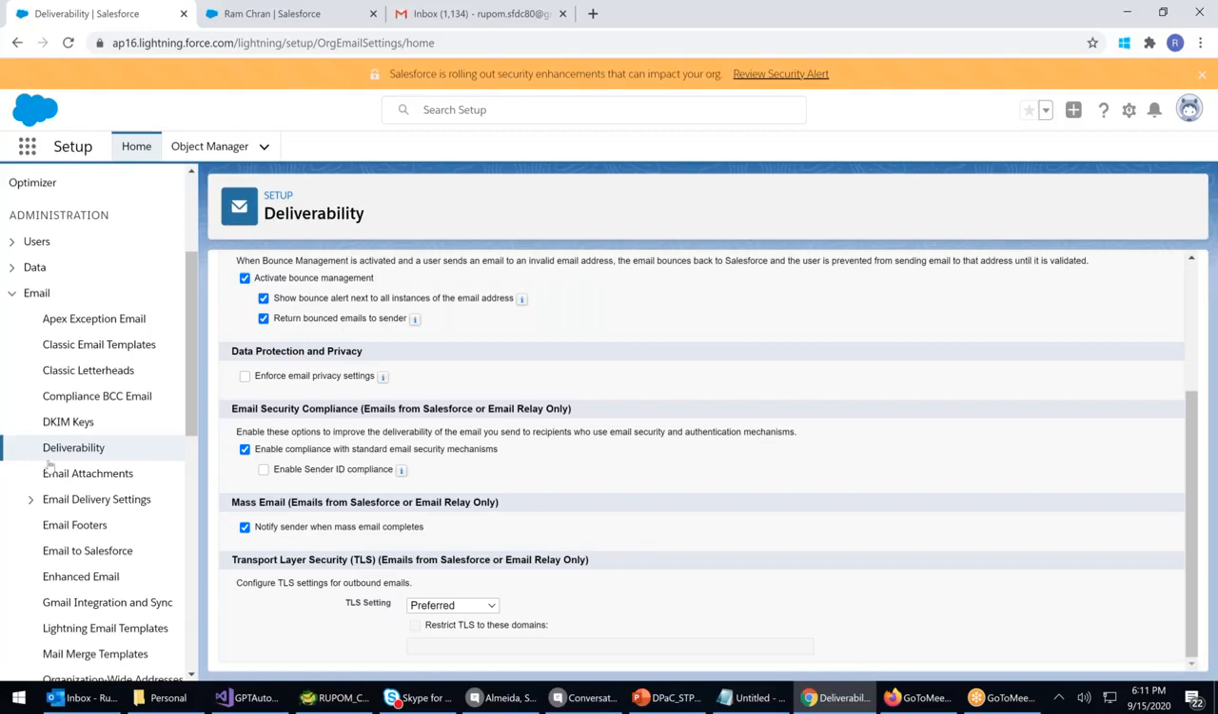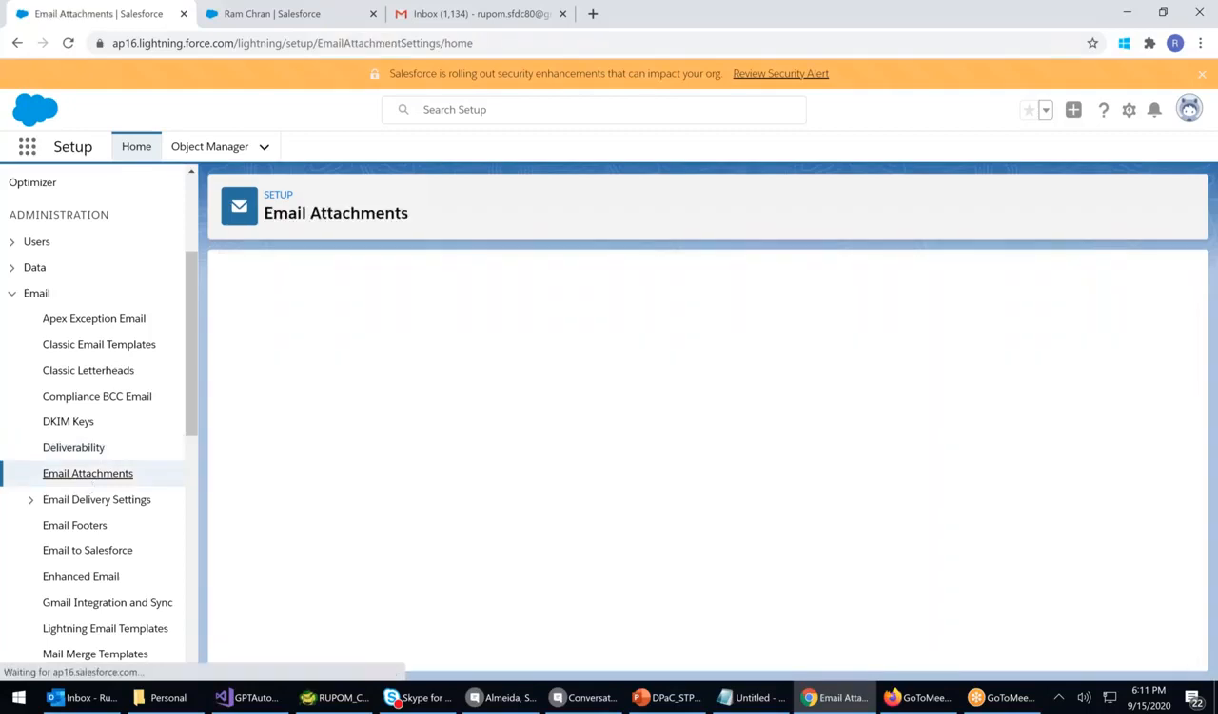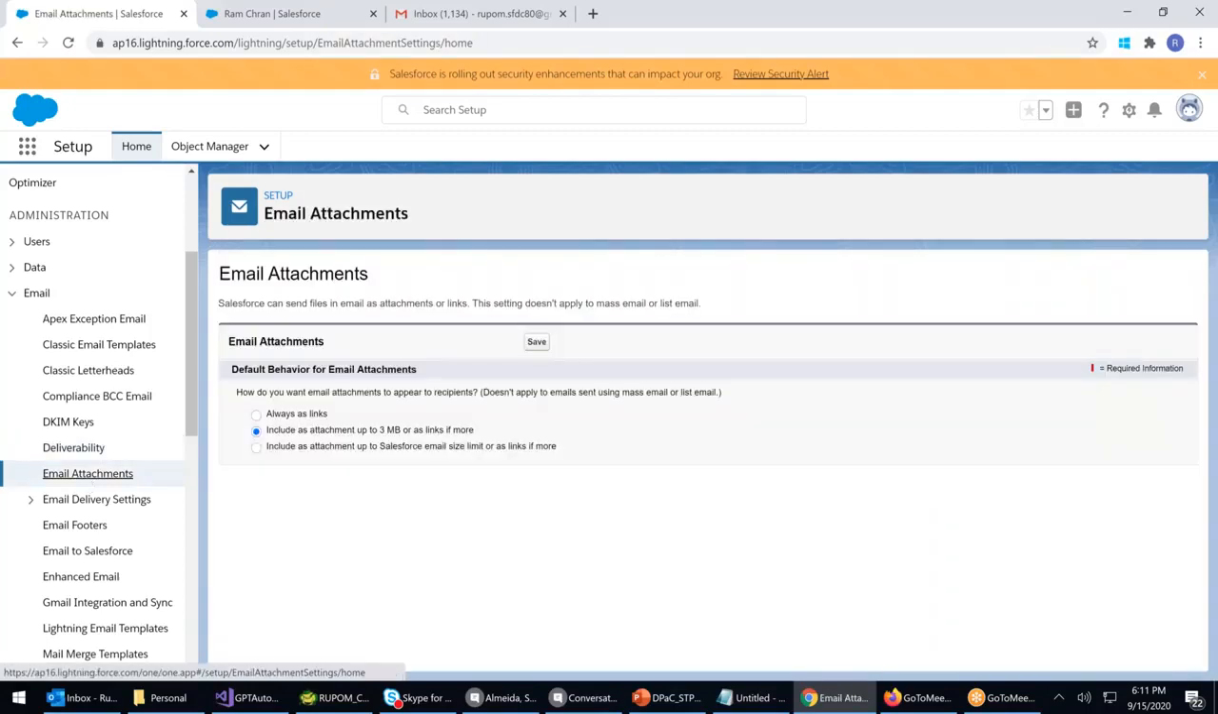Next, email attachment. Whenever you're sending any email with an attachment, if it's less than 3 MB, then the attachment will be attached to the email and will be sent. If it's more than 3 MB, what will happen? The email will go as a link, not as an attachment. In Google Drive, anything above 25 MB gets attached to the Google Drive and goes as a link, not as an attachment. Go and check it out.